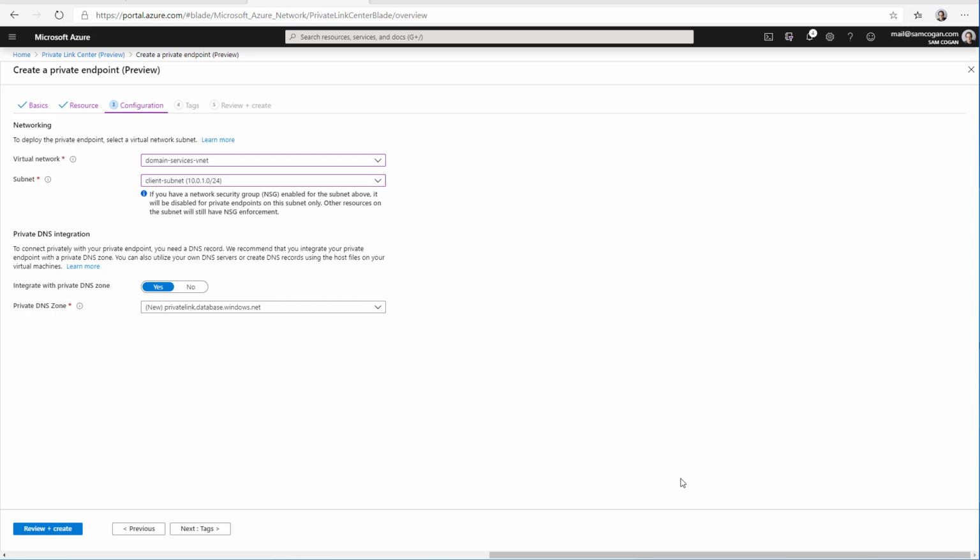So if we leave this on yes, Microsoft will create a private DNS zone for us for the privatelink.database.windows.net zone, and it will add the appropriate records for our server to that. If you don't want to do that, you can select the no option, that will remove that. You will then be responsible for creating the DNS records yourself, either through the host's records, or if you're running your own DNS servers, you will need to create that private link zone on your name servers and add the records yourself. To keep things simple, we're going to use the private DNS zone.